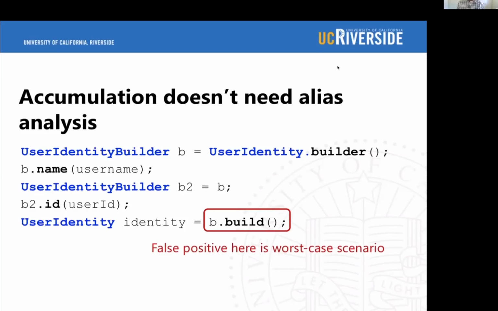So this leads to this really nice way to design tools. You can build a basic sound tool with no alias analysis at all. And then as you apply it to code bases, you can add targeted reasoning about aliasing to bring down your false positive rate, but never compromising on the soundness of your tool.